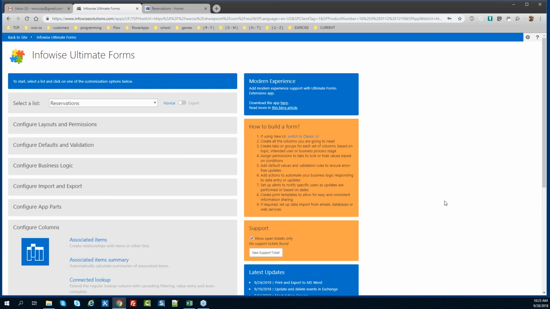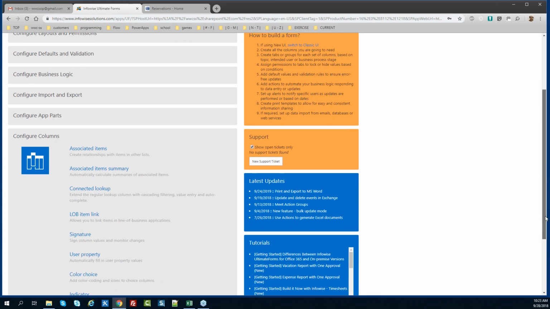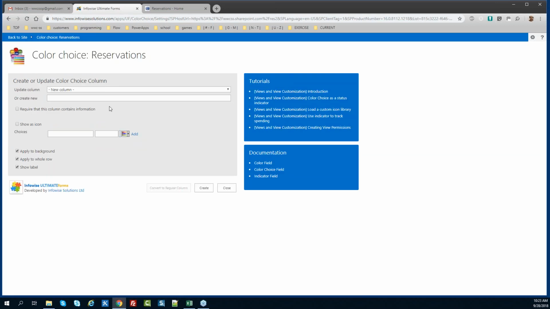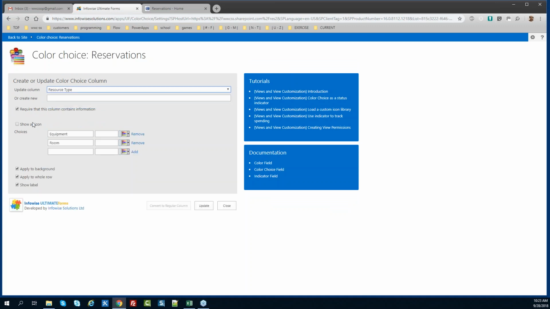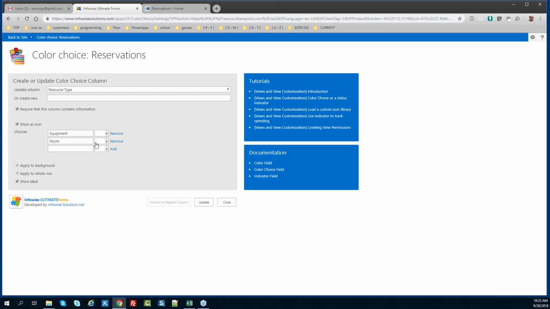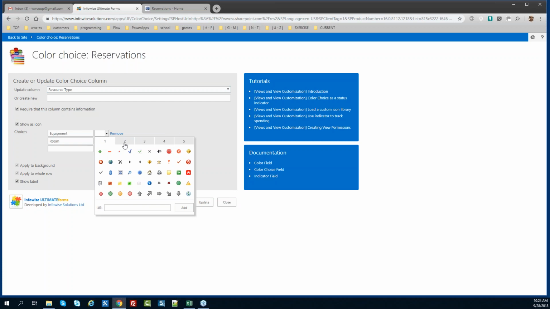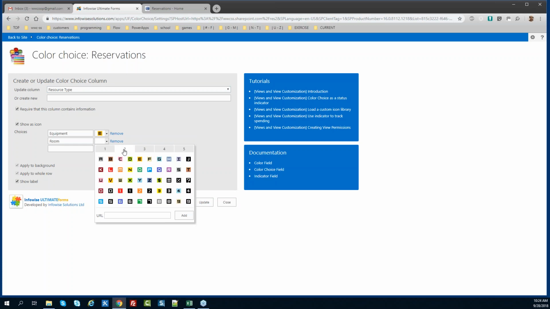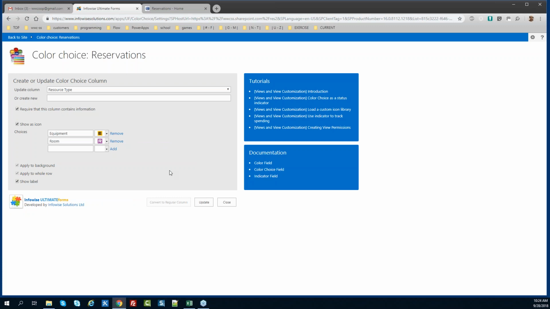Okay, and color choice is easy. So it always makes sense to do easy stuff first. So I have 2 choice fields, right? Resource type, and I really like to use icons pretty much all the time, probably 99% of the time, as opposed to color. That's my personal preference. I'm just going to use this little E box, and then I'm going to do the R. That's just how I decide I want to make it look. I don't think I need to show the label. I'm probably just going to turn that off.